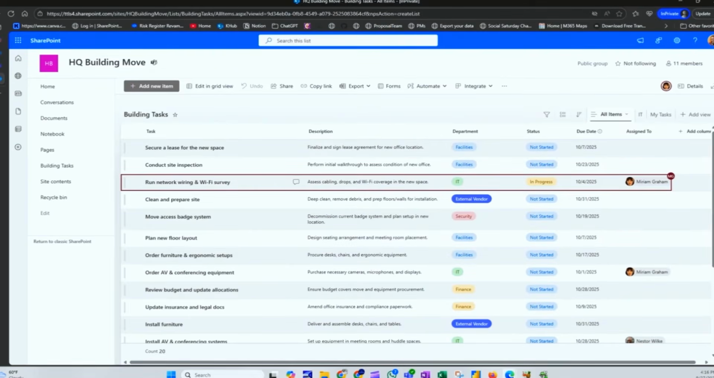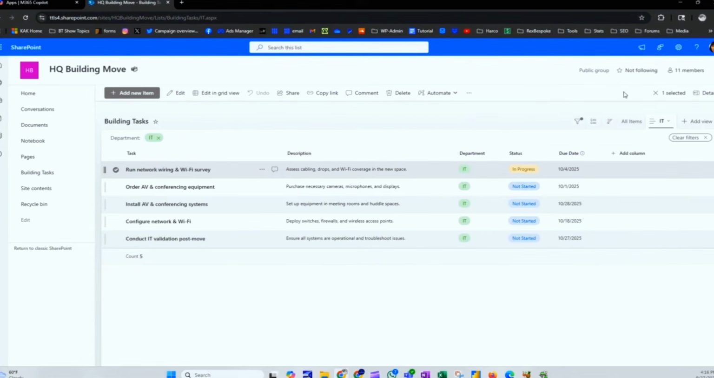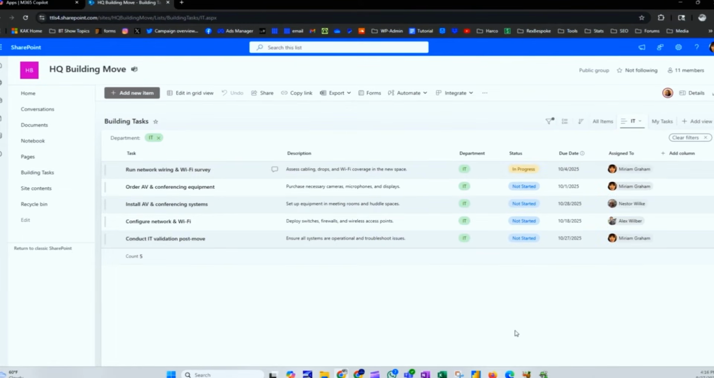Now let's go back to Miriam's screen. So we come back over here. This is Miriam signed in right here. You see she has all items in IT. We don't see the new view yet. That's okay because all we've got to do is refresh. All right, now we've refreshed. We see the new column assigned to in the IT view. We see our all items view.